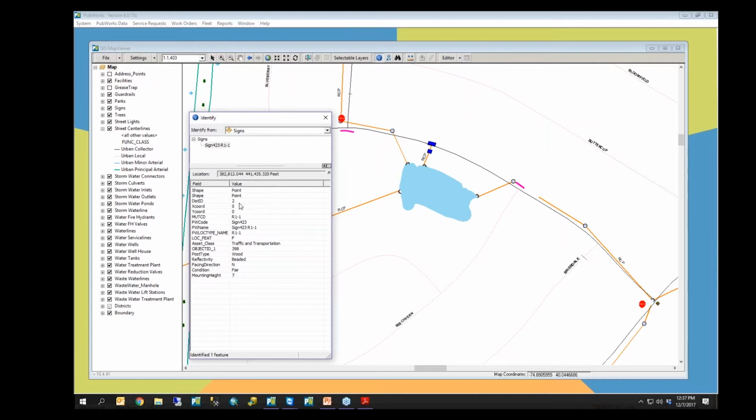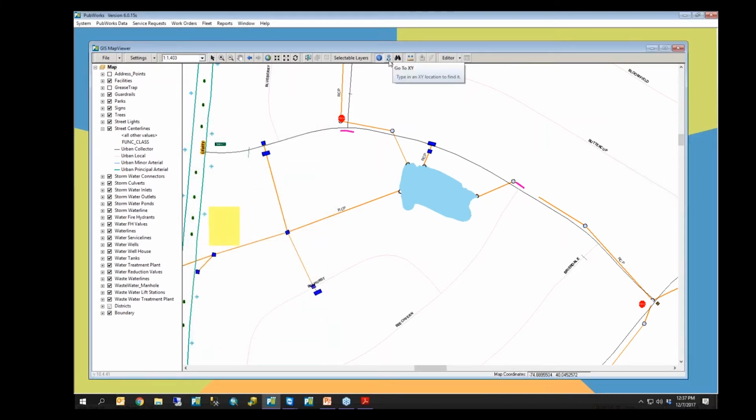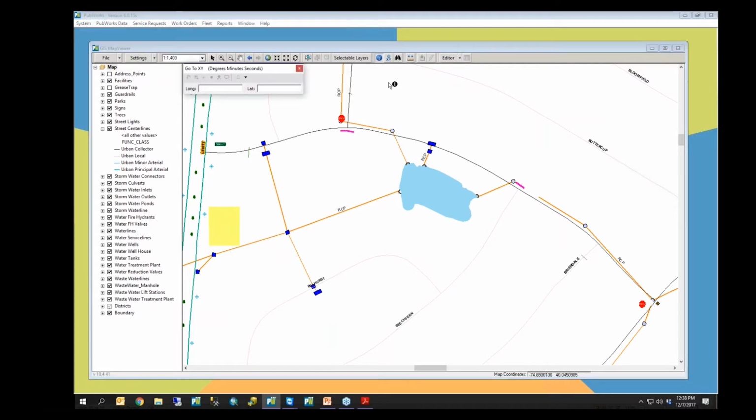Just another good way to keep more information than you probably ever wanted to know. This XY here, if by chance you know the XY of a specific asset, you could click that and type it in here and it would take you there.